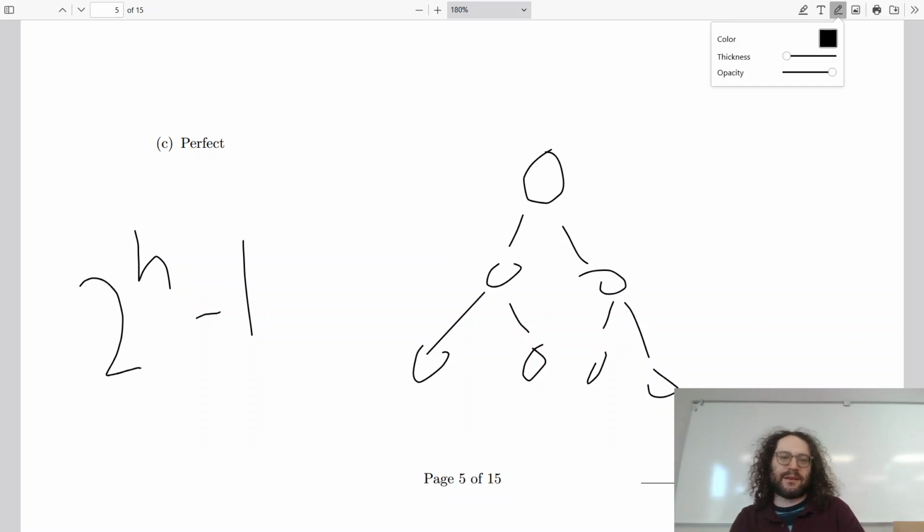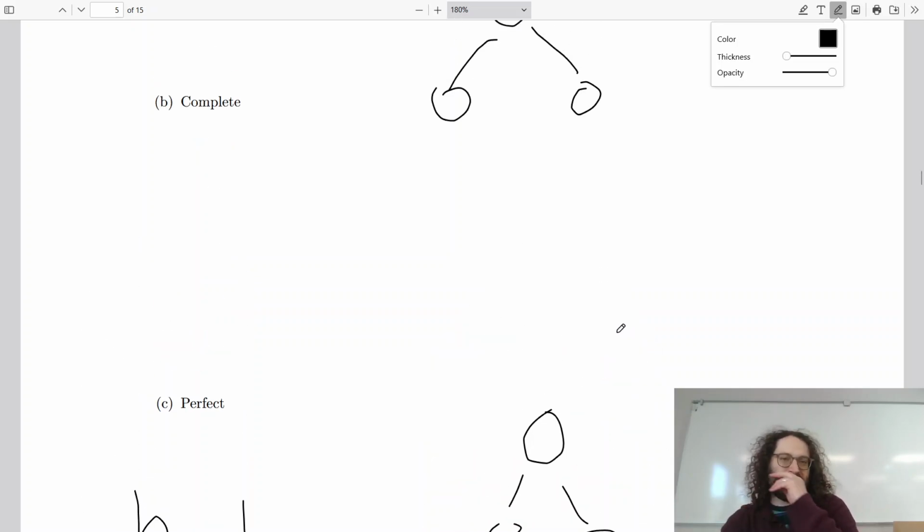Question? Yeah, should we know that formula for the exam? No. It's just an easy way to remember there's only one possible way for a tree to be perfect at each height.